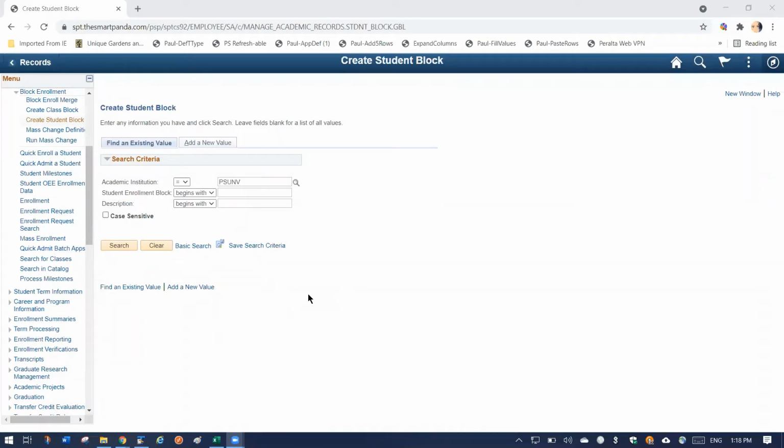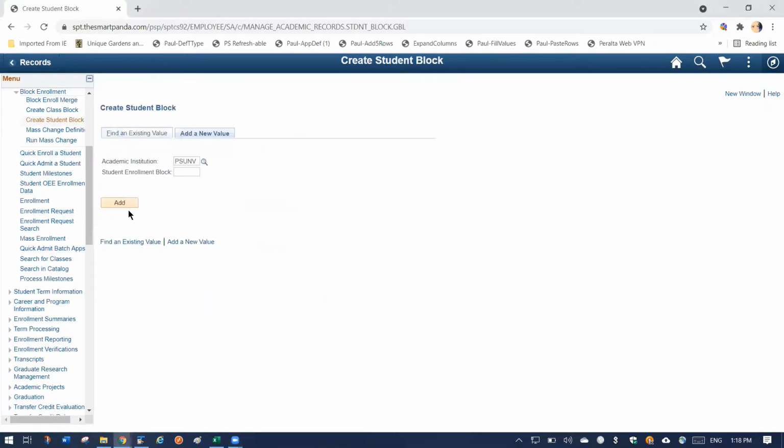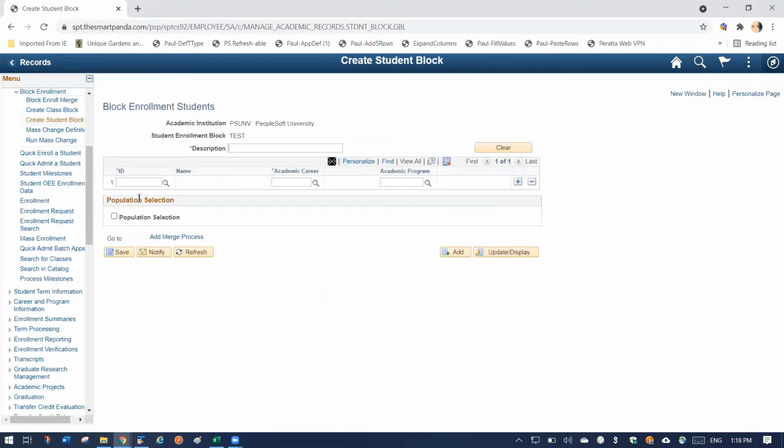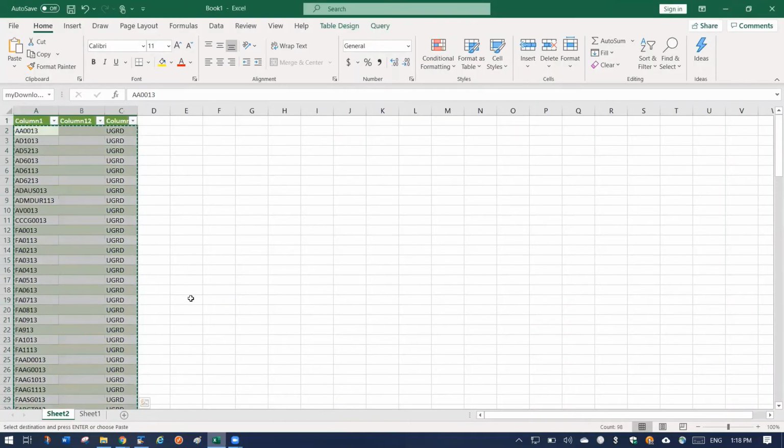Okay, let's look at the grid enhancer with the copy paste from Excel. Going to go to create a student block, add a new value. And so here's a simple grid with ID and academic career. Let's say we have 50 students that we need to rapidly enter into that grid.